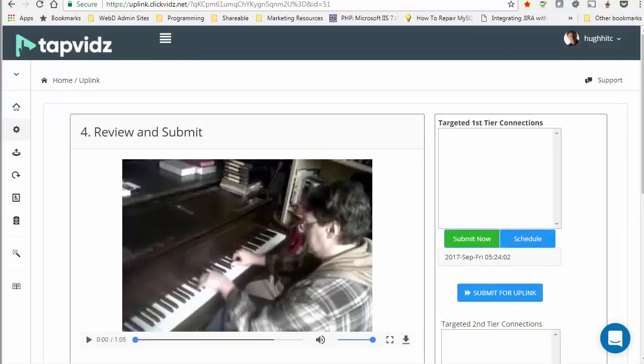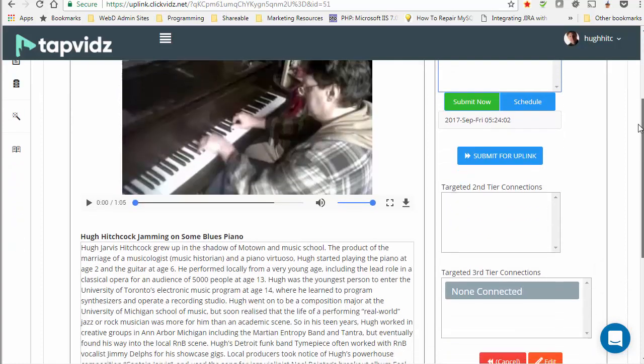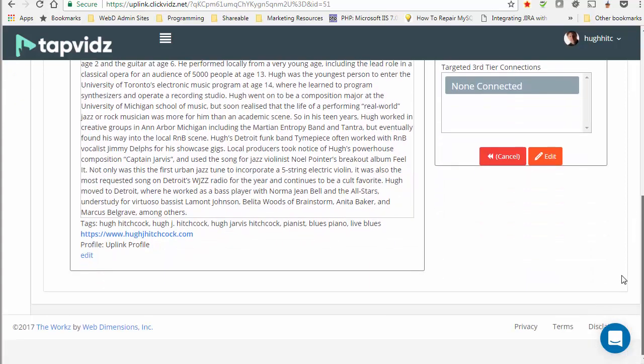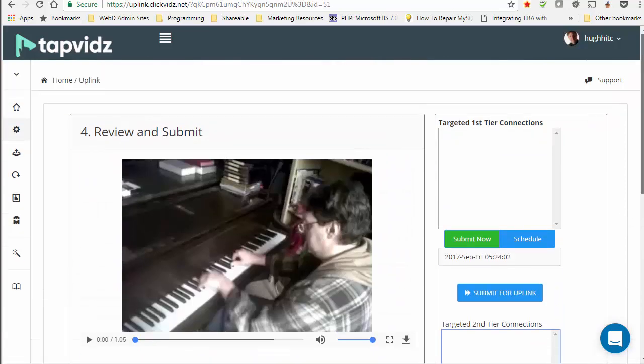And you'll notice that I don't have any targeted first tier connections here, and I don't have any targeted second tier or third tier connections. But I do have all the data here. Now, you remember when I created this uplink profile, I did not put any connections, so I did that on purpose. Okay, so I'll go ahead and submit that now.